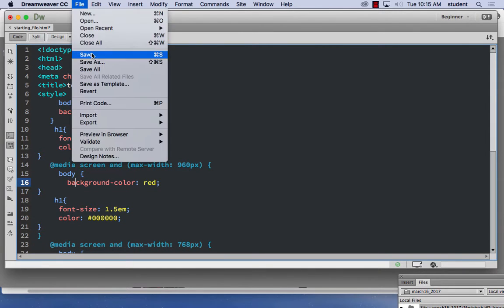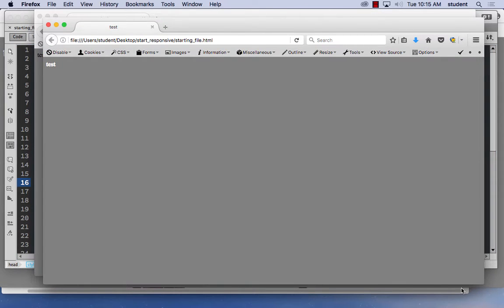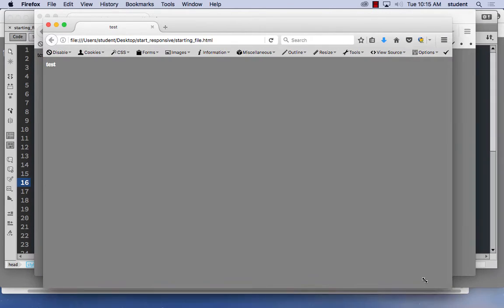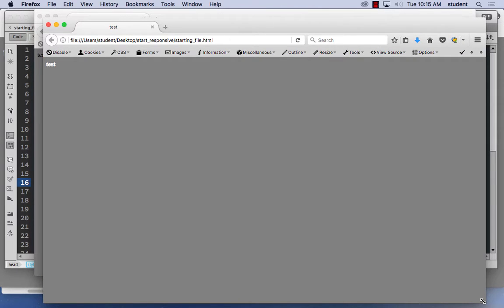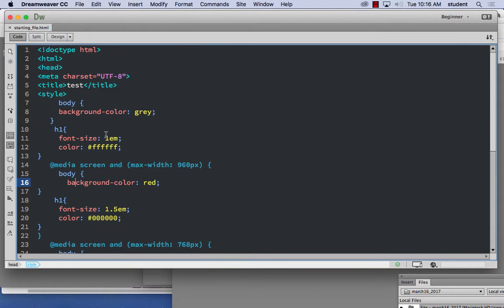So let's test this one. We got our beautiful gray, and of course, it's bigger, smaller, bigger, smaller. Okay, that's all good and fine. I'm not going to go through and do all the other media queries. You get the concept, though. I'm trying to give you the concept that you can adjust the CSS of your screen.